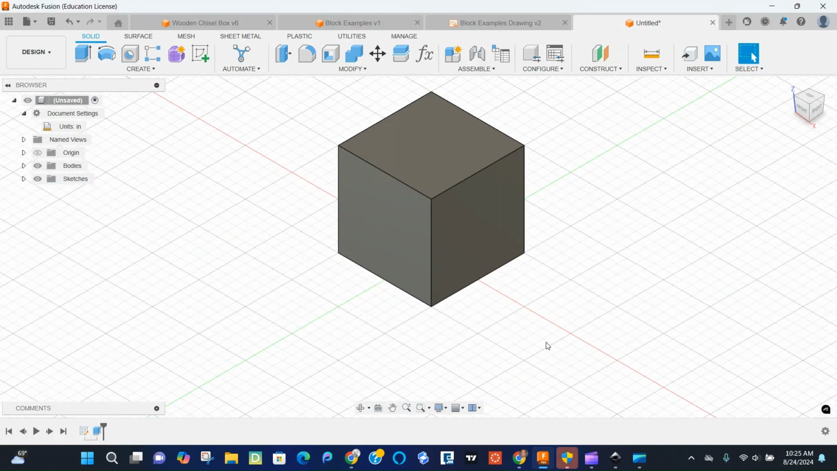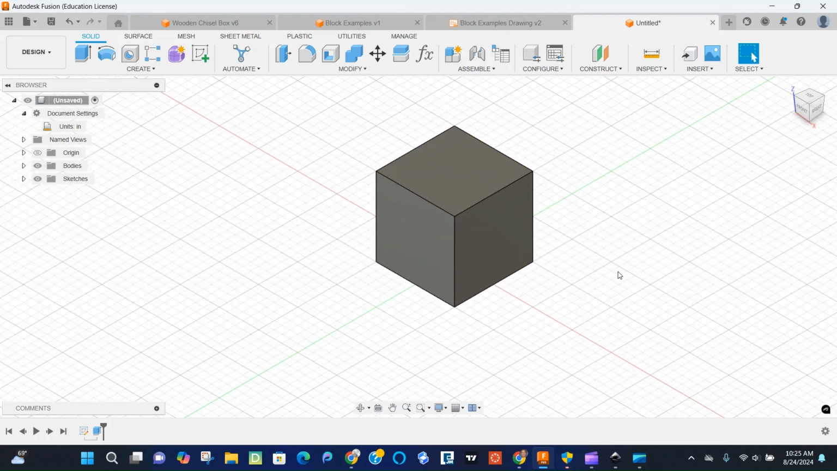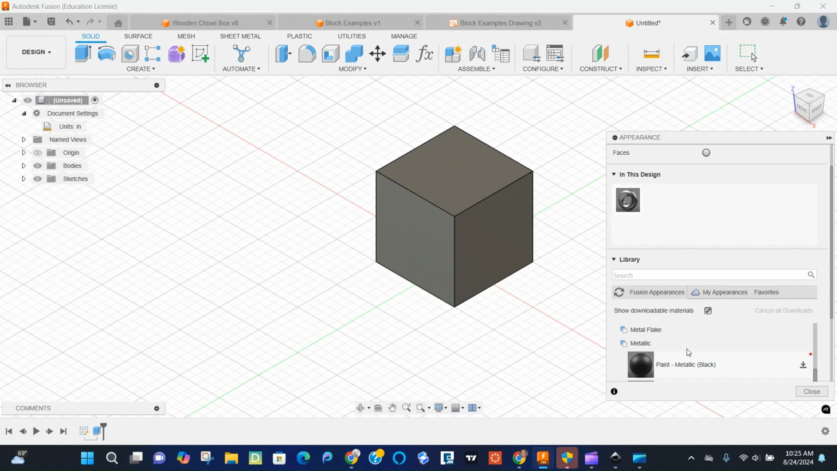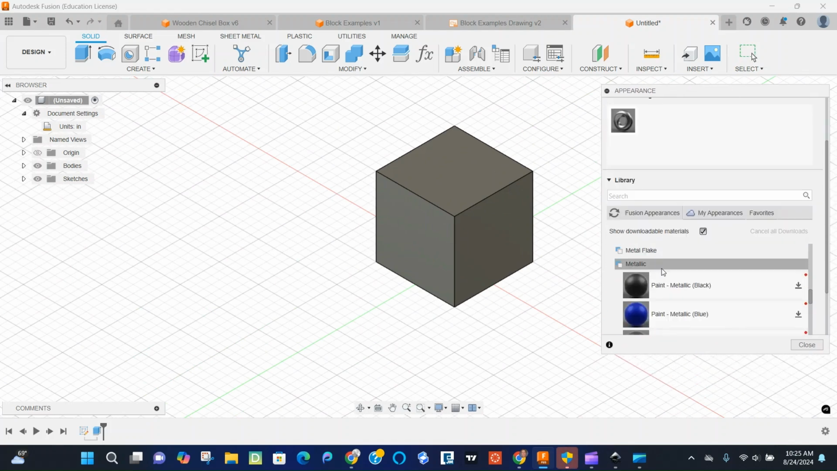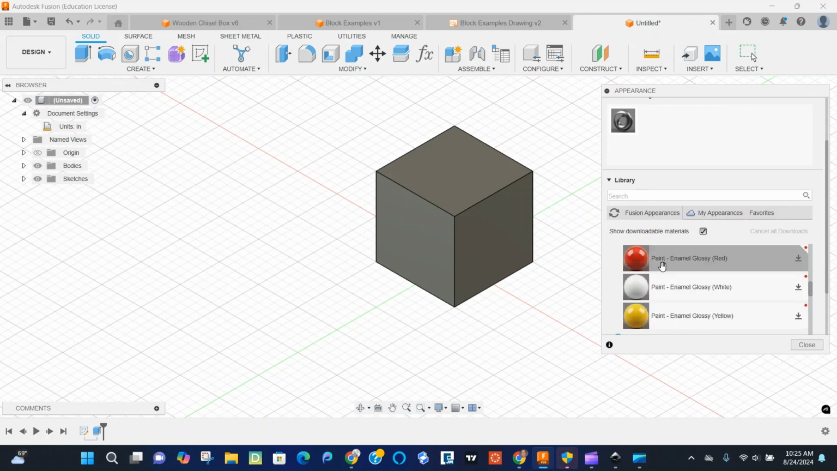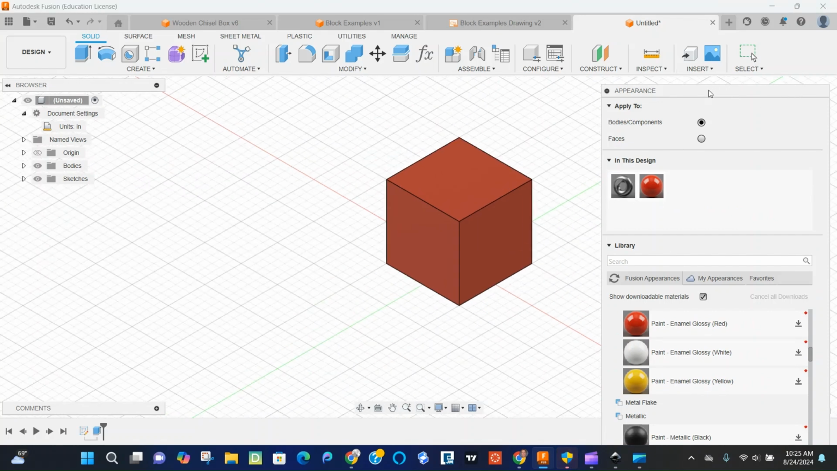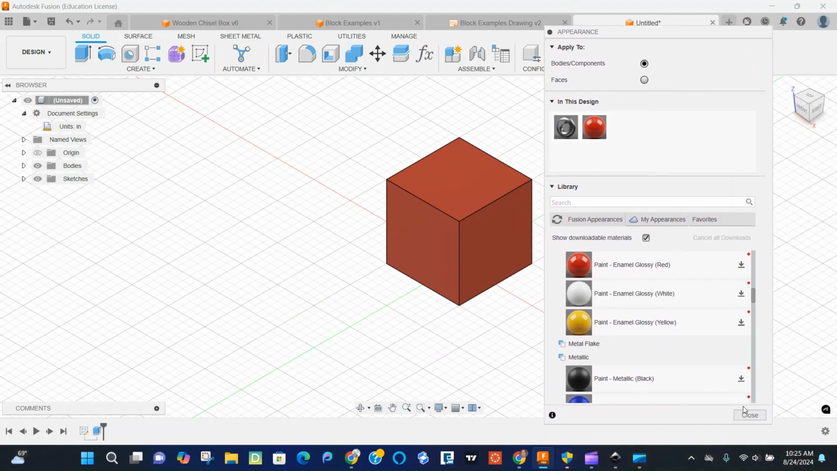So that's the hardest part. I've got a starting block, and let's say that I want it to be a different color. I'm going to hit A, brings up this color menu, and I can scroll down to paint, and I'm just going to drag over the color. I'm going to drag red. It's made a red block. All right, so now what I can do is start to build other blocks.